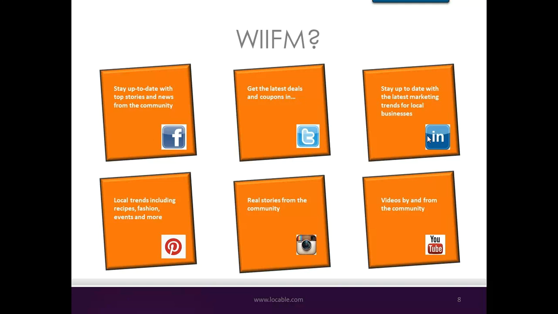But I have put together a few ideas on how to use each of these networks. For Twitter, for example, you might do, this is a place where you share all the latest deals and coupons from your community.